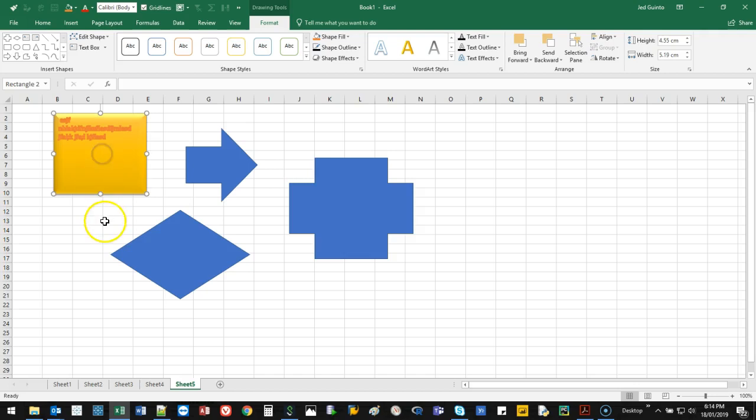Okay, pretty simple stuff. Now the reason you would use this height width is if you have, let's say, 2 objects and you want them to be the same exact height, then you can select multiple objects by holding Control on your keyboard, right? And then changing this to, let's say, 5, so that they're both the same height.